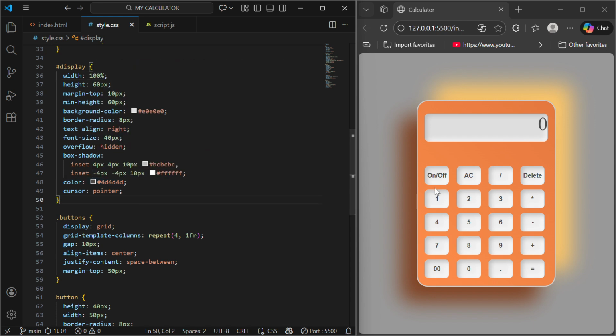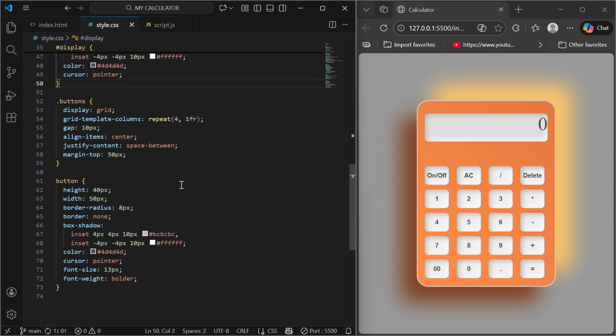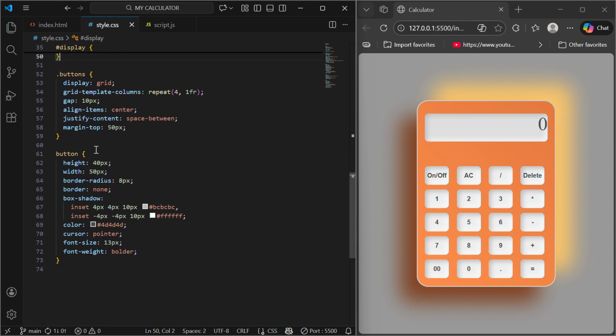The cursor is a pointer, so when it goes here it turns into a pointer. Then for the buttons, display is grid, and you can check the gap, align-items is center, and justify-content has some space. The buttons I edited with all the same attributes.